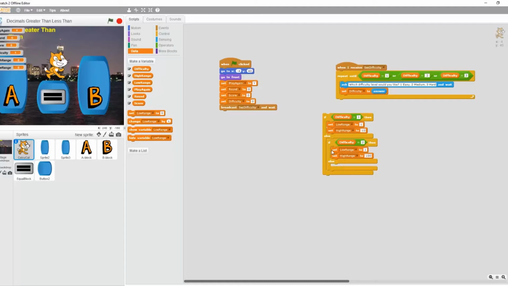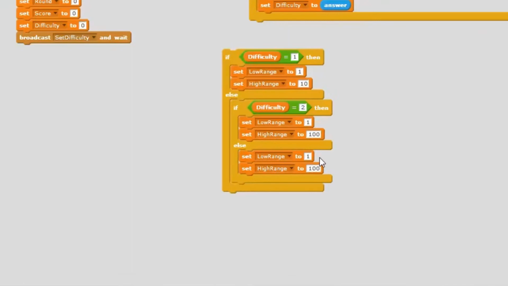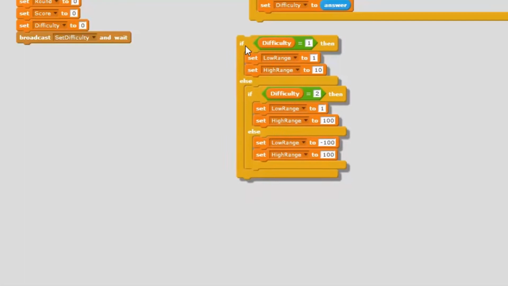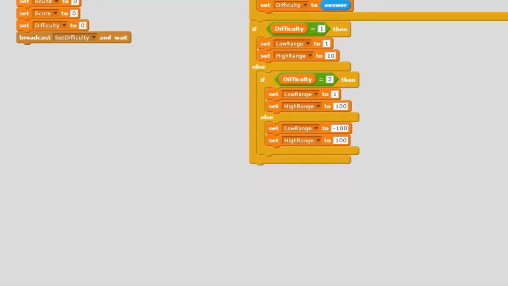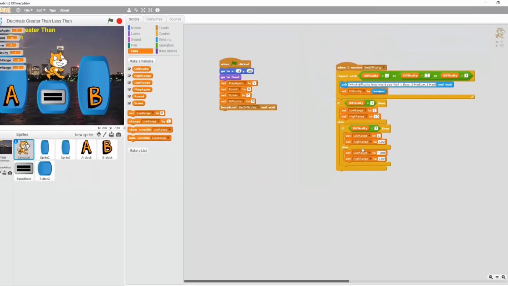Whenever I duplicate, notice I right click on the top block, and it'll select every block below that, and I can click and drag them down to wherever I want to use them. So for low range, we're going to make this really difficult for the values. We're going to make it -100, and the high range will be a positive 100. And then I'm going to drag that right there. So we are done with this function.